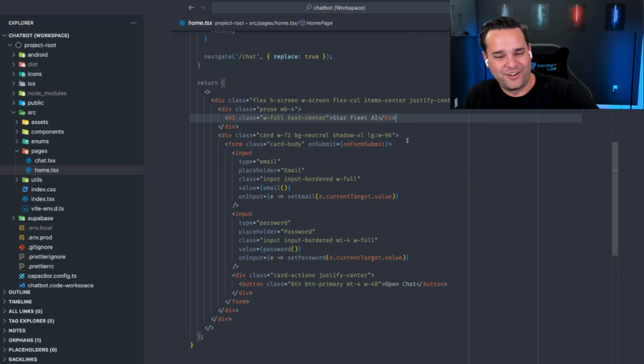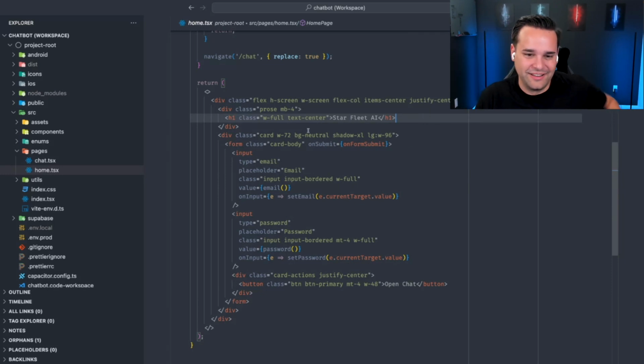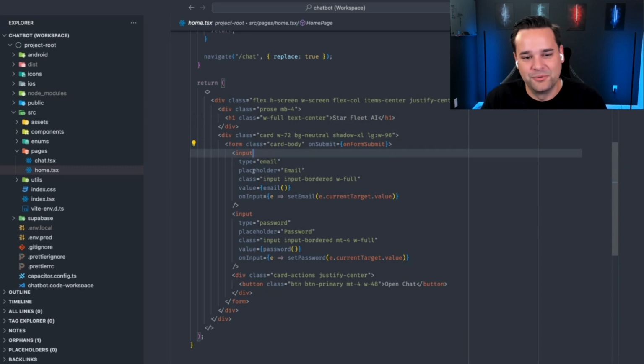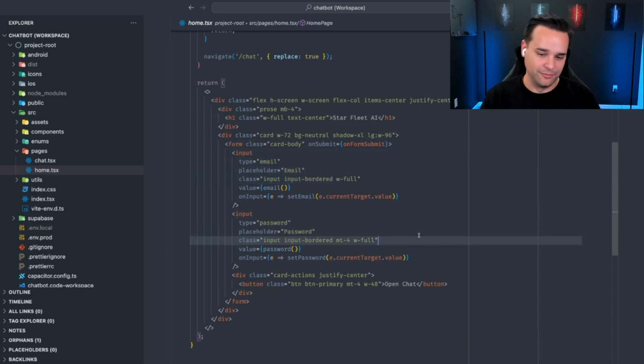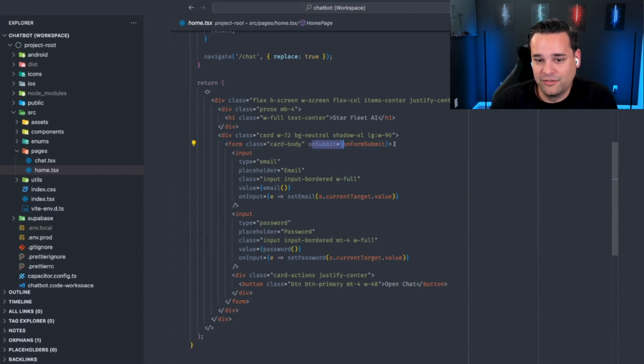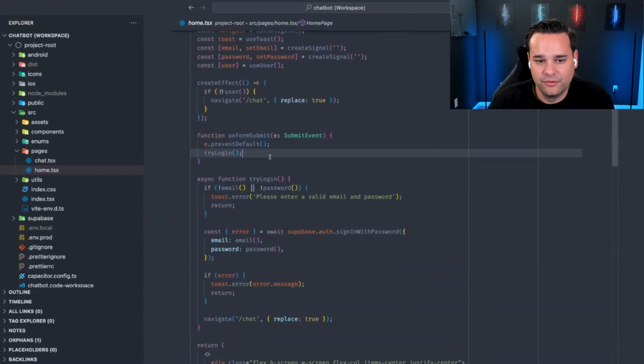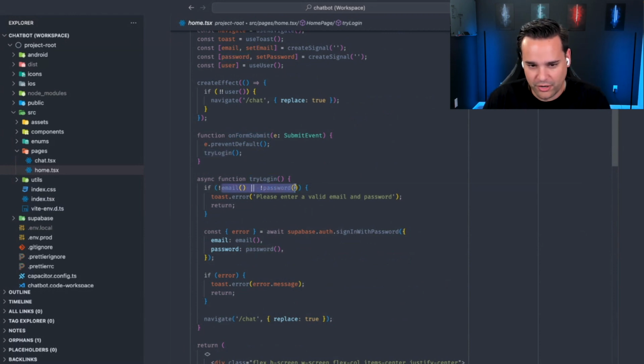Worked out real fun. So this is our Starfleet AI application, and we just have a simple form here with our email and our password that we're going to use to log in. And that's about it. So we can see when we submit this form, all we're going to quickly do is jump up here to this on form submit. We're going to try our login. We make sure we have our email and password.